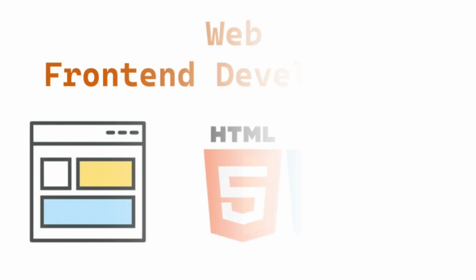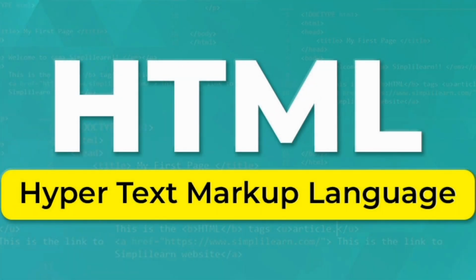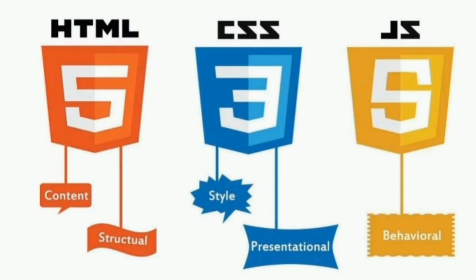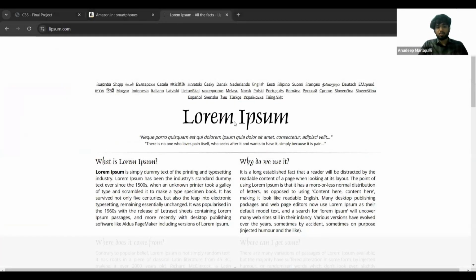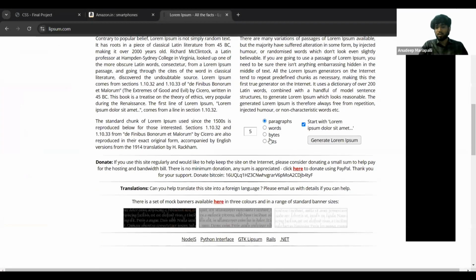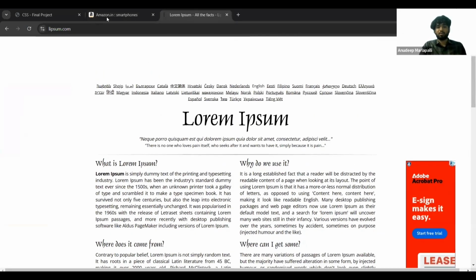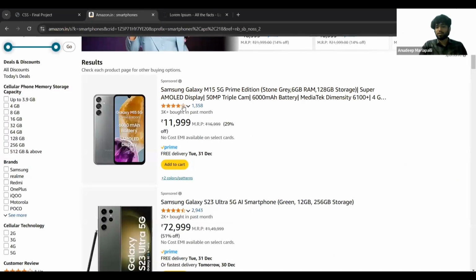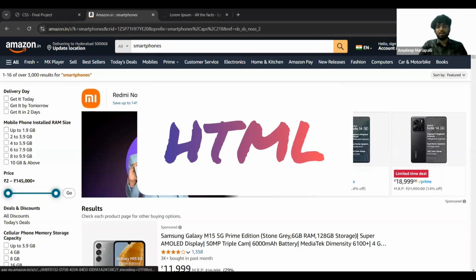HTML, CSS, and JavaScript are core web development technologies. HTML stands for Hypertext Markup Language. It is one of the three core web development technologies. This is a very basic web page. Whatever you see on the screen, these headings, this paragraph, these side headings, these radio buttons, this checkbox, this button, whatever you see on the screen, all this is created with the help of HTML. In Amazon also, whatever you're seeing here on the screen, these images, everything is created with the help of HTML.